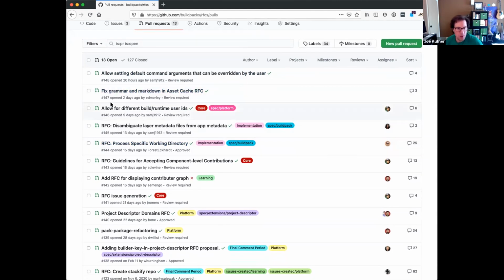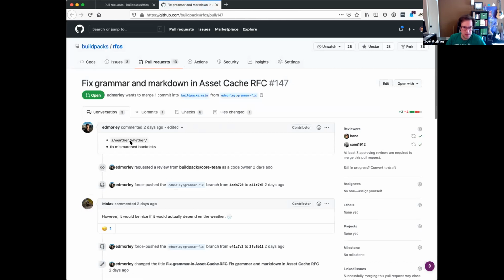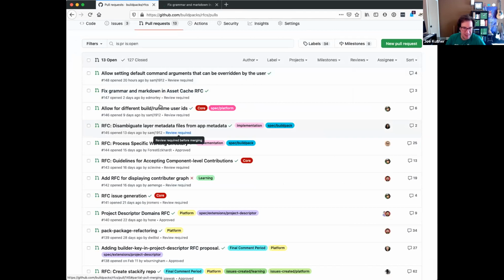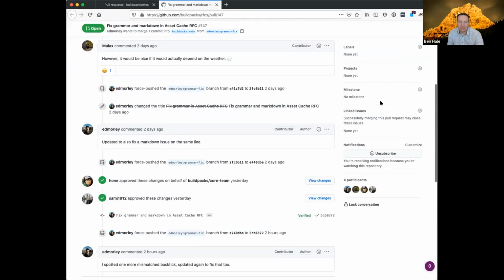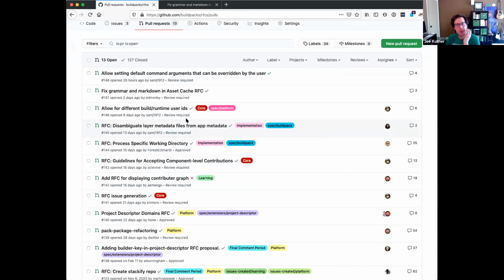Right, yeah, take a look. Fixed grammar and markdown and asset cache RFC. Oh, I think this is not an RFC. This is a retroactive pedantic correction of our grammar. Just merge that. Or I'll tell you what, I'll do it behind the scenes. I'll just take care of that for you. Okay, thanks.